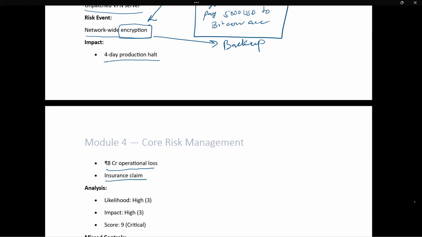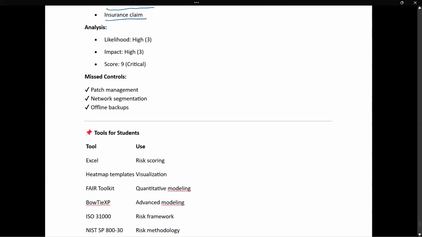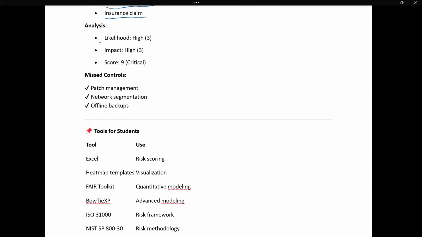So now let's talk about the analysis. We'll understand the risk assessment. The likelihood of ransomware is very high. Okay, it is high. It might always happen. There are people, some companies, some state-sponsored agents who are looking to perform these kinds of attacks. Impact is also high, so the score comes critical. That means this is something which you cannot ignore.